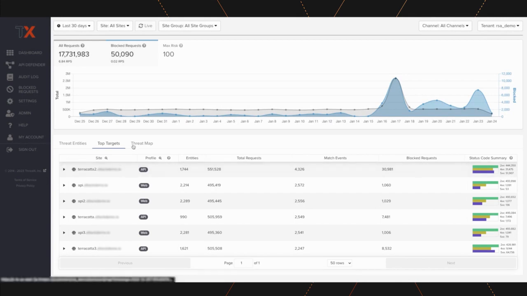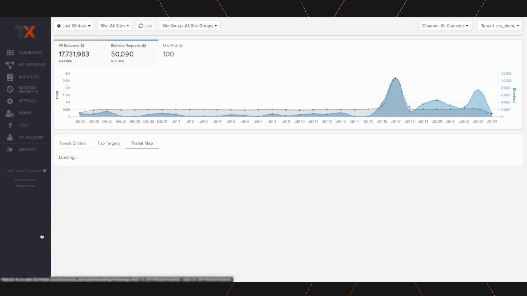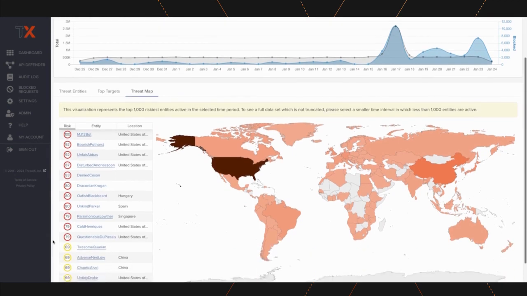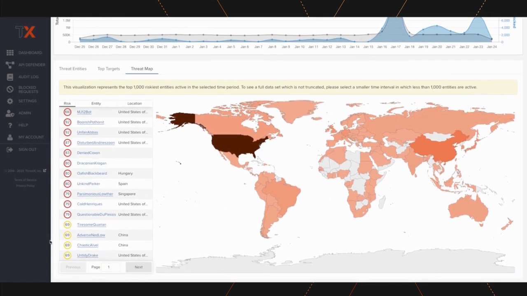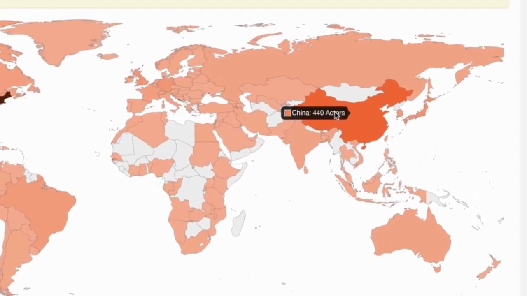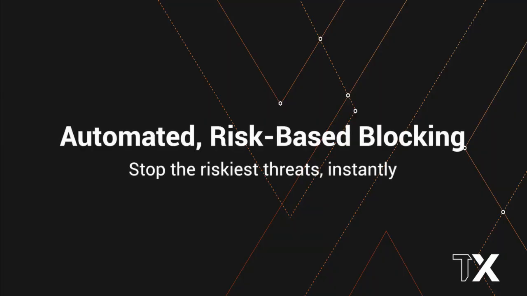Lastly, the Threat Map tab provides visibility into the location of each attacker and its associated risk. The interactive map allows users to identify how many unique attackers are from each country. Users can hover over a country on the threat map, and a pop-up will display the number of attacking entities originating in that country. Digging in, let's take a peek into how we're tracking a specific attacker over time.